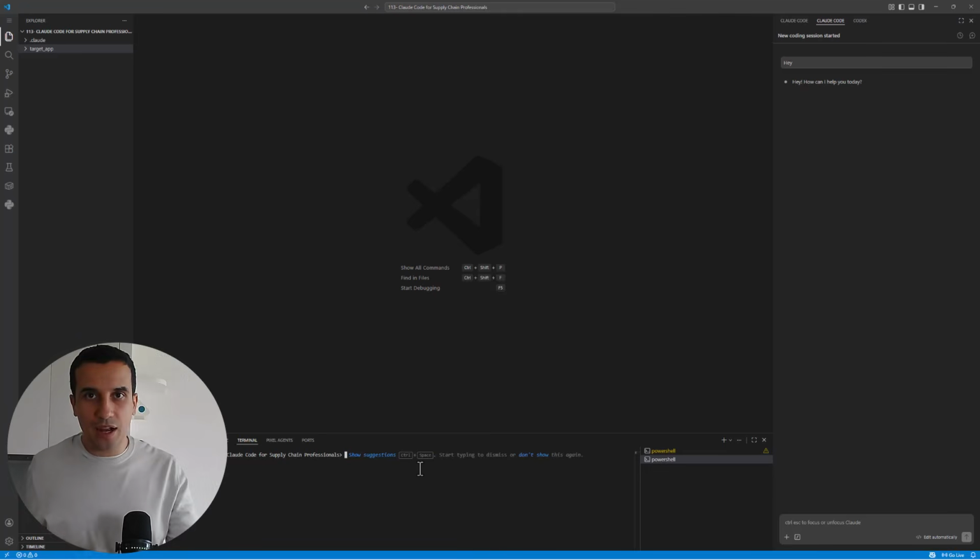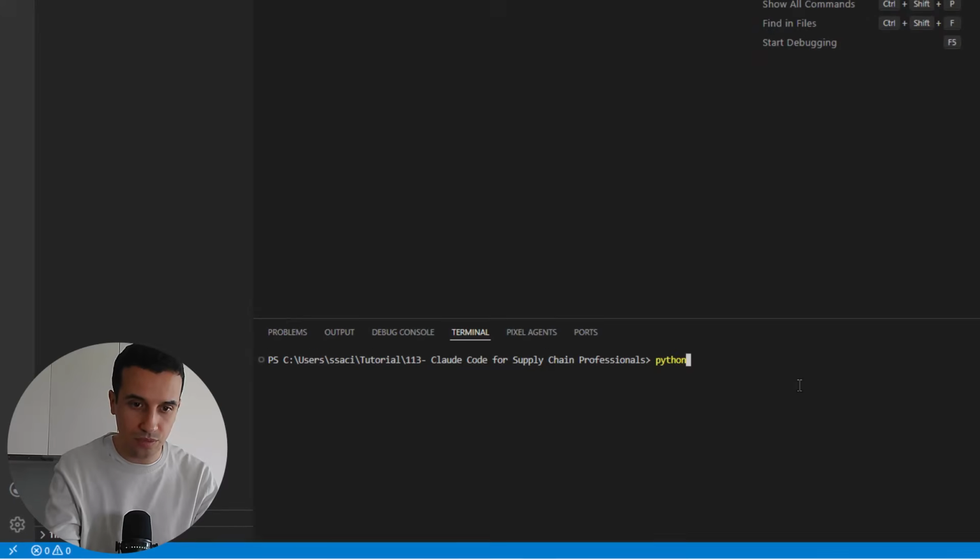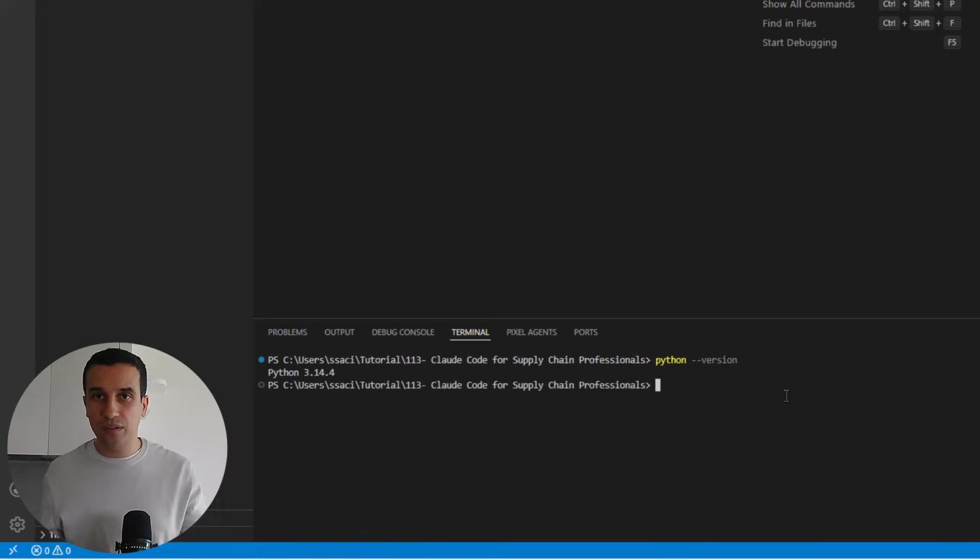So yes, we are going to use the terminal, but not to interact with Claude for basic manipulations. And if you don't understand what we are doing, don't worry, you can always ask Claude for clarification. But here I'm going to explain to you what we are going to do now. First, we need to check that Python is installed. So for that, you type python and then version. And if everything worked, you are supposed to have the version Python 3.14.4 appearing here.